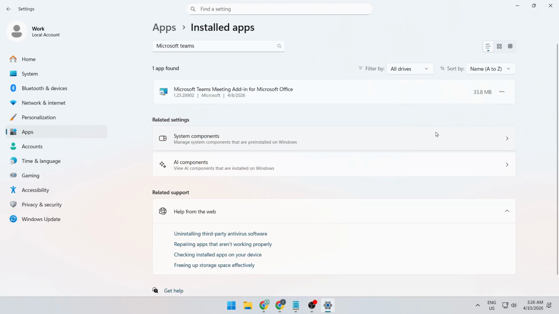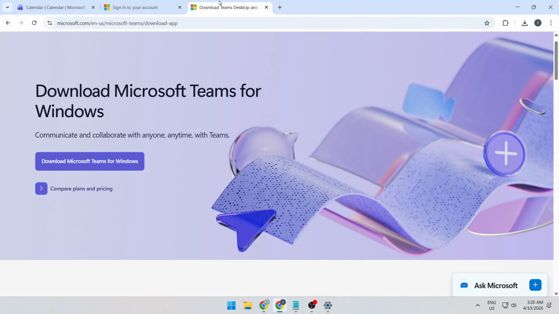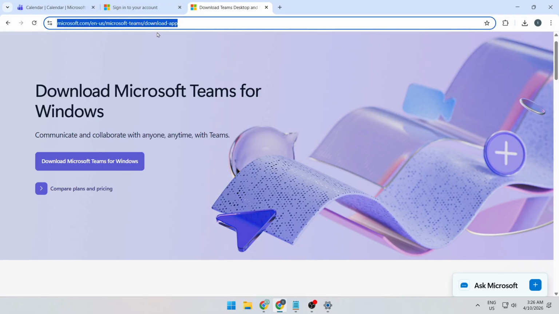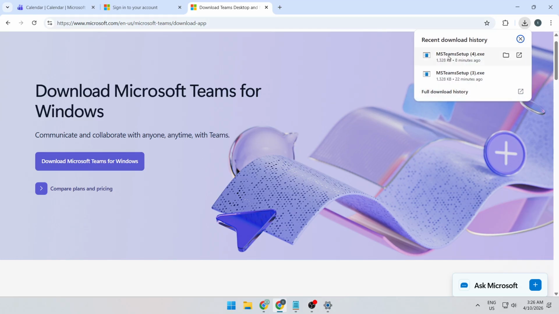Once that's finished, open your web browser and go to the Teams download website. Use the download page URL shown on screen. On that page, find the button that says Download MS Teams for Windows and click it. Wait for the installer to download, then open the installer file and let it run. Give it a minute to complete.